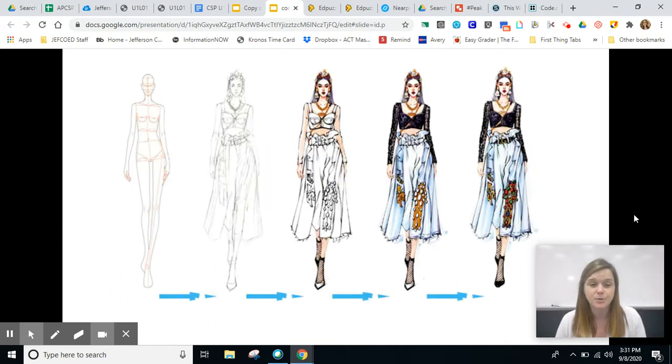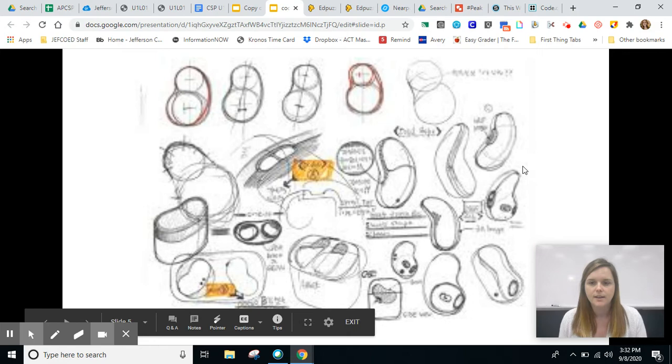For example, we see prototyping happening in fashion a lot, where we'll have this initial drawing with a shape that we know we need to design for. And then after iterations, you'll see changes made each time. So each time you make a change, that's called an iteration in computer science.